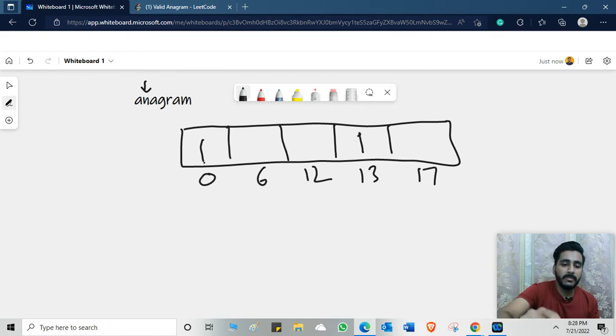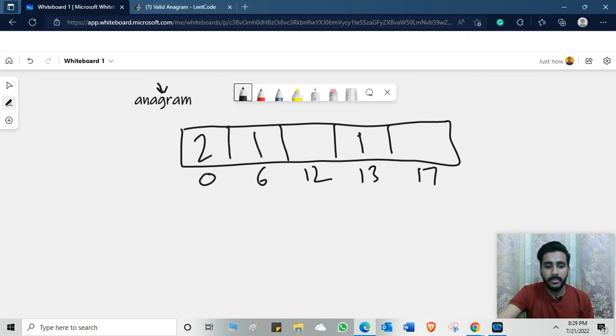Now the element is a again, so we just increment the frequency, and it becomes 2, as it has occurred twice. The next element in our iteration is g. g occurs at index 6, so we increment its frequency.